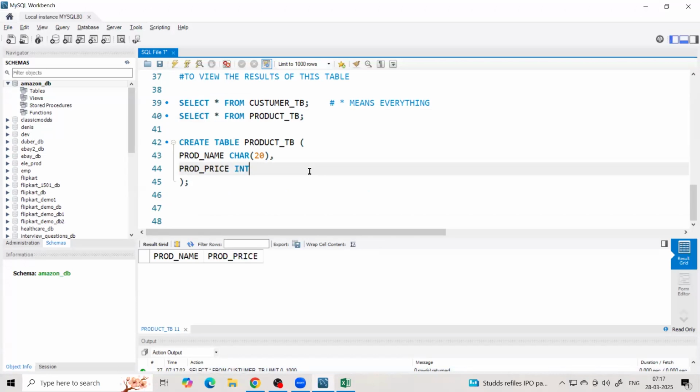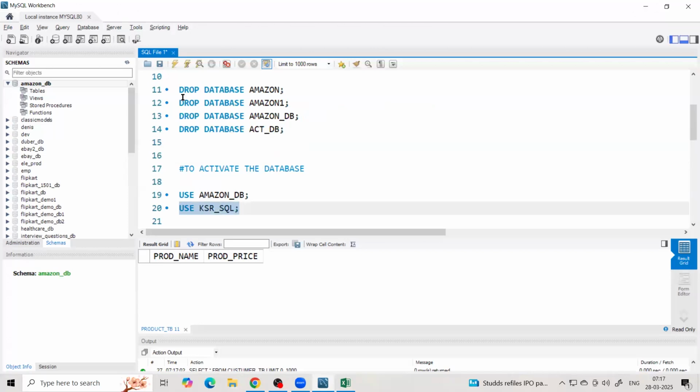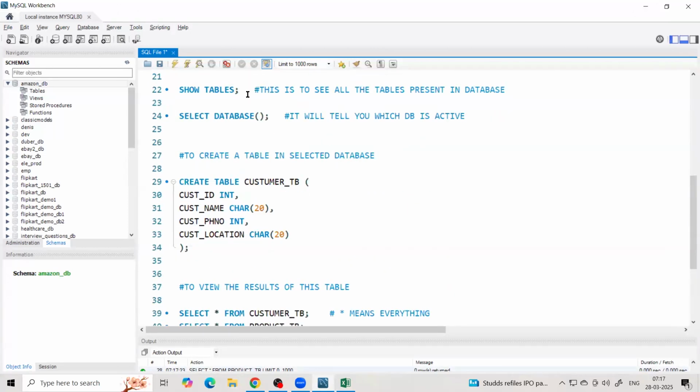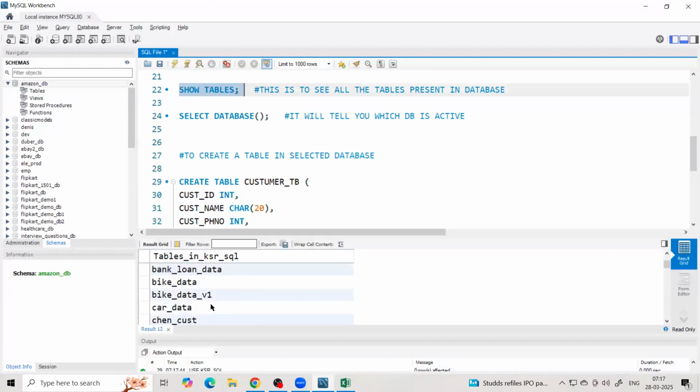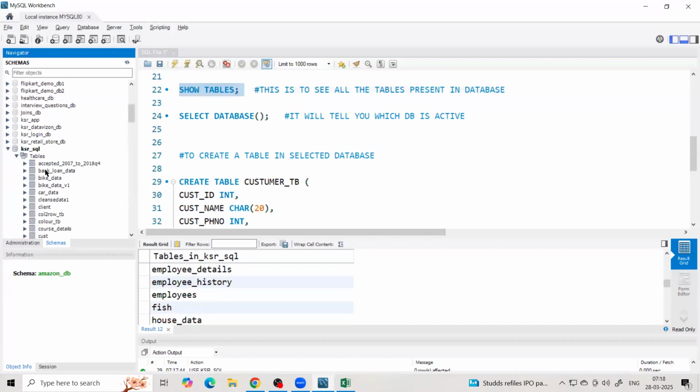In order to show you how the results will look, I will go to some other database. I'll use Amazon KSR SQL, which is my existing database. Now I'll show you show tables. We have so many tables. Either you can see them here, or in the database there is also a tables tab. Just click this arrow mark and you will see all the tables here: bank customer, bank loan customer, bank data, bank loan data, everything.